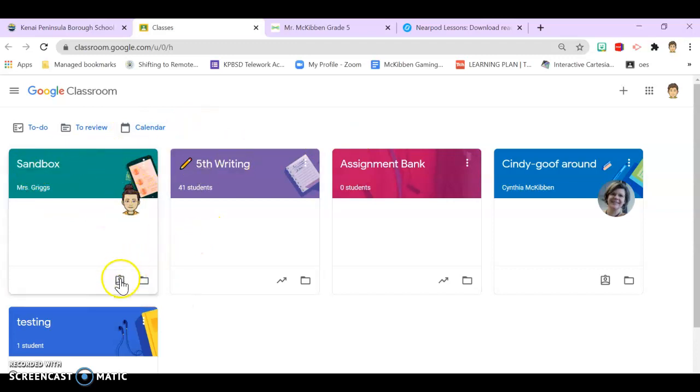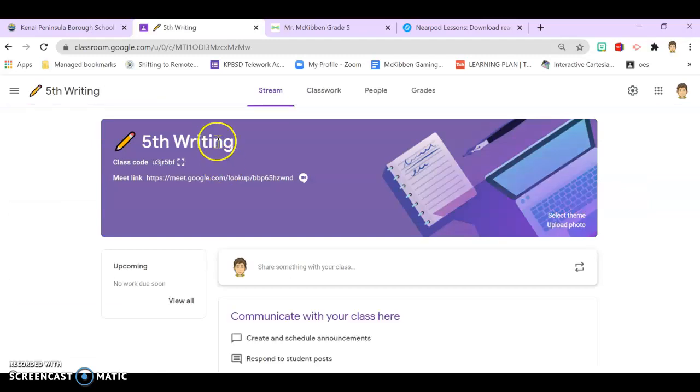Right down here in the bottom right hand corner, it should say join or accept invitation or something like that. So for writing, you're going to want to join. For reading, you're going to want to join. And for math and specials, you're going to want to join also. Once you join the classrooms, you'll be able to go into the classrooms.